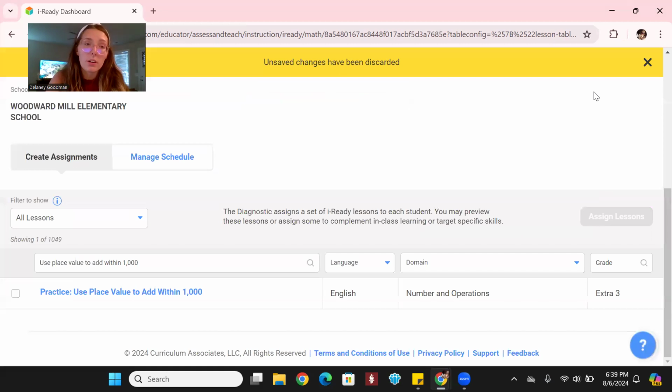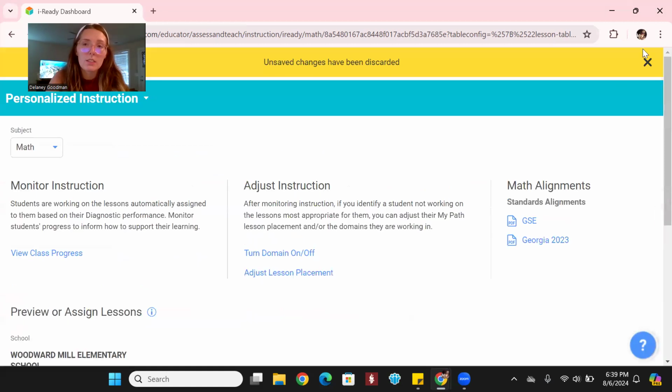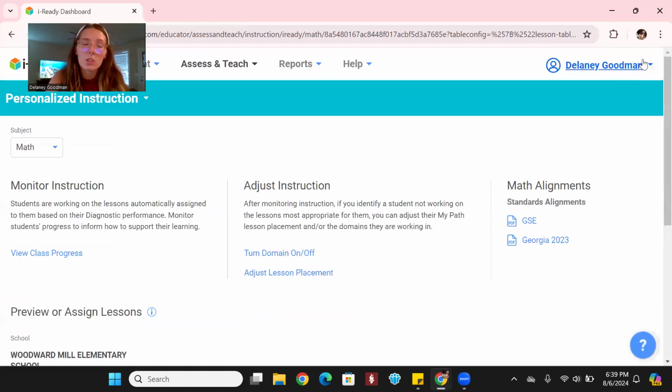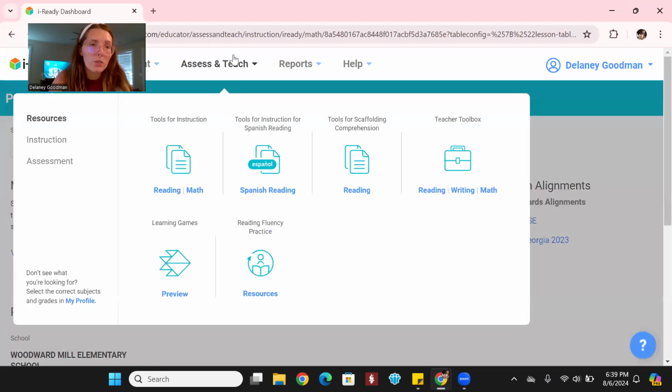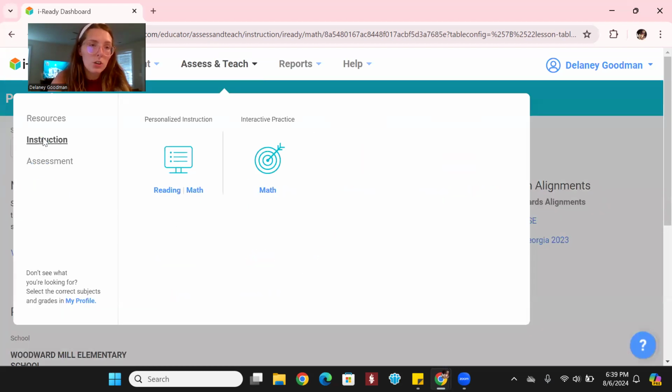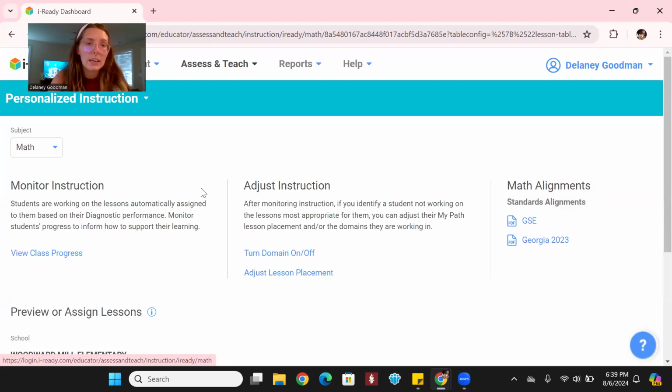This is a really great resource because sometimes the lessons are not exactly what the kids need. So I try to assign some to them. If you notice that when your kids are on MyPath, their lessons do not align at all with what they need, you can adjust instruction. So when you go to iReady and you click Assess and Teach, you'll go to Instruction again, click on Math again, and it'll take you to this page that we were on. Right here, it says adjust instruction.